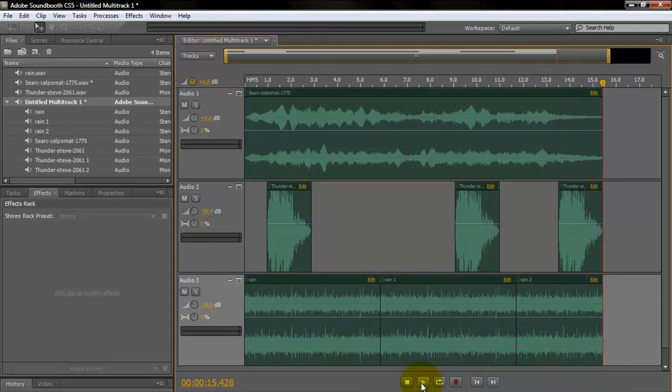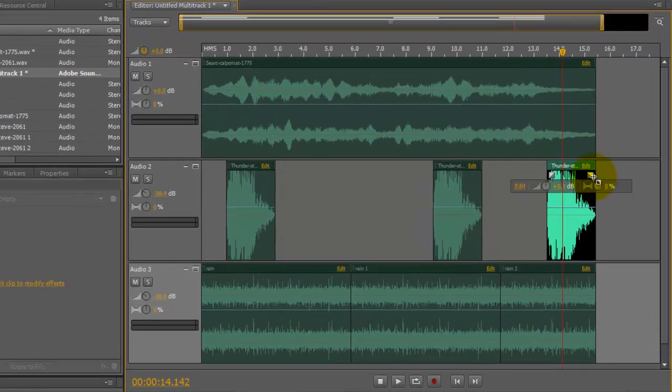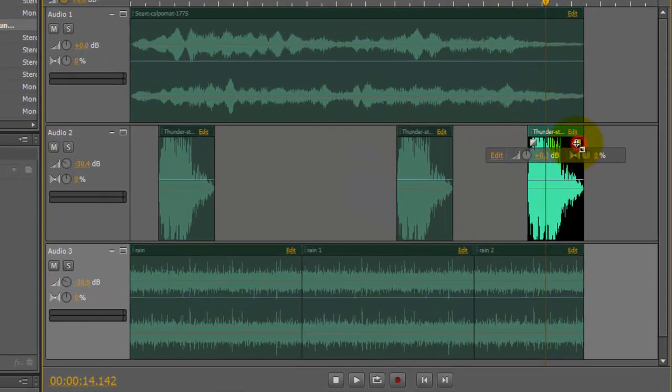Now to finish this one, I'm going to add a fade out to my third thunder, because I don't want it to finish too quickly. I'm going to click and drag, so the end will be smooth. I can go back to the beginning of my third track and play it.